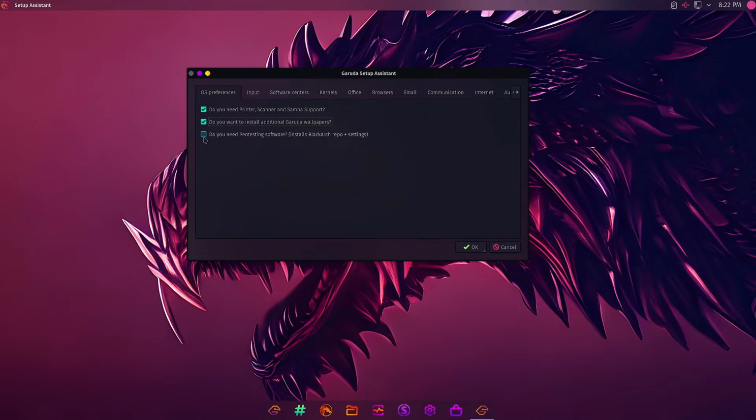Do you need pen testing software? That will require the installation of the BlackArch repo and the settings. So let us go for that also. Let us install the pen testing software.